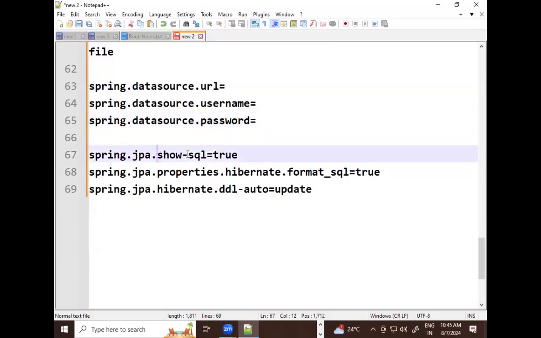Then what about show SQL? To print queries on the console. Queries we are writing or JPA will write the query? JPA will write the query for us. Whatever the query it is executing, if you want to print that query on the console, then you can write spring.jpa.show-sql is equal to true. What is format SQL? Print that query in the proper structure.